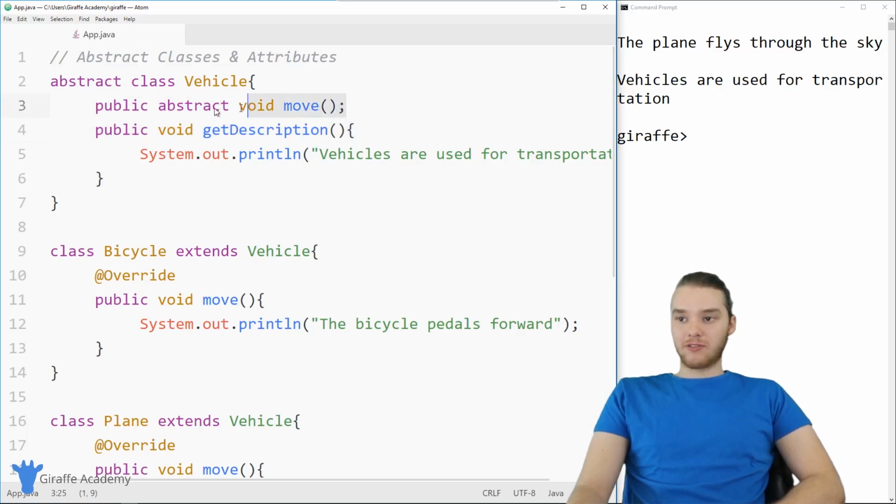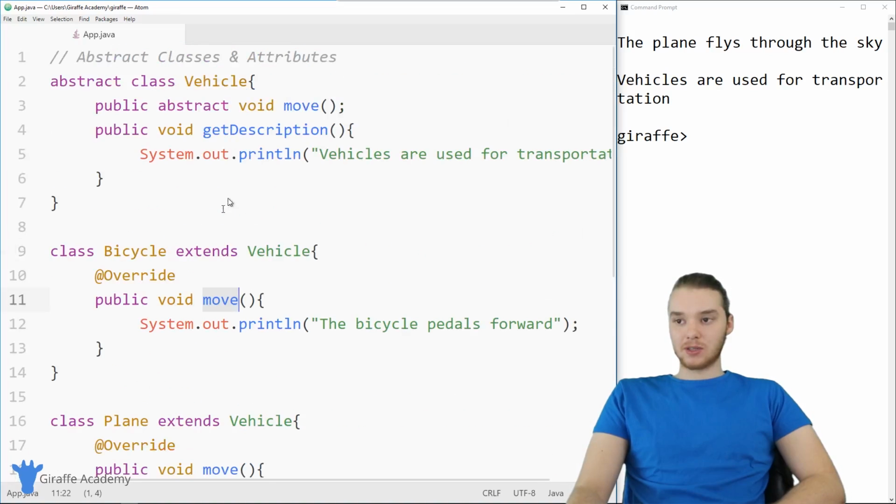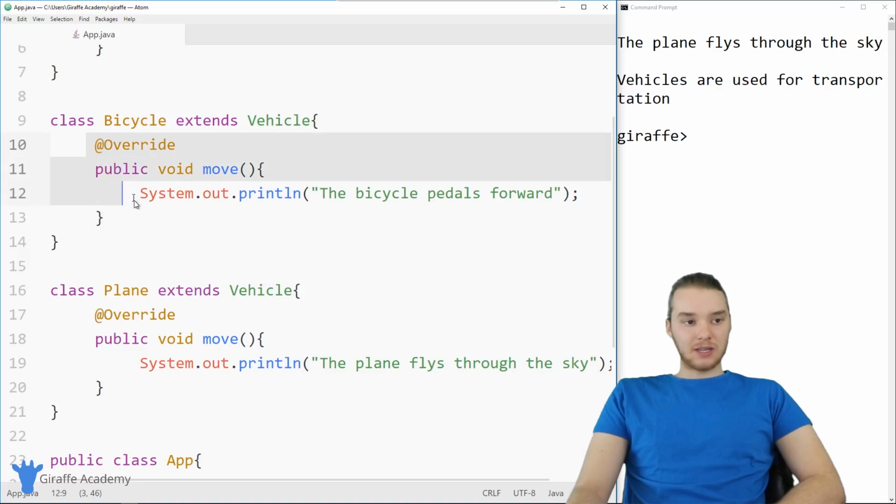So all I'm doing is just defining this move method. I'm not actually implementing it. And then any of the subclasses that extend the vehicle class can actually implement this move method. So you'll see up here in the vehicle class, I'm not implementing the move method, but down here in the bicycle class and in this plane class, I'm actually implementing it.